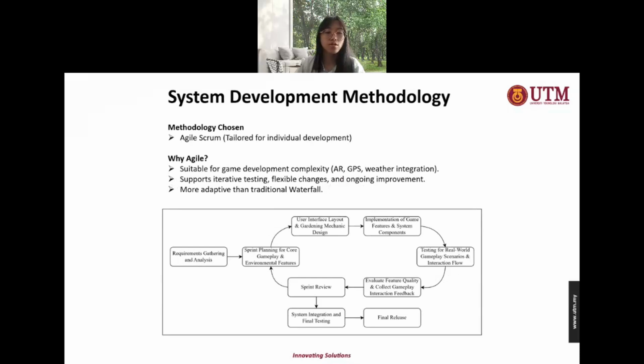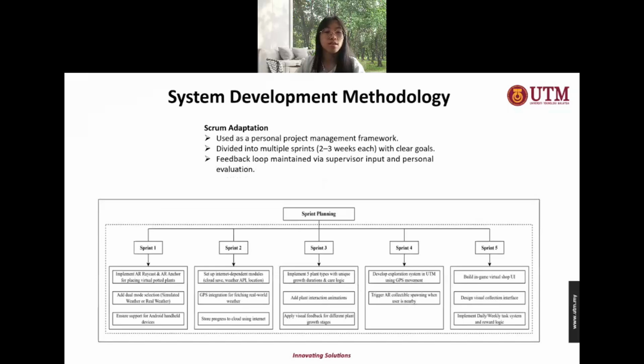The Agile methodology, specifically a tailored Scrum framework, was chosen. This is because game development involves frequent change and continuous testing of features like AR placement, GPS interaction, and weather-based gameplay. Although Scrum is usually designed for teams, it was adapted for individual project management in this case.